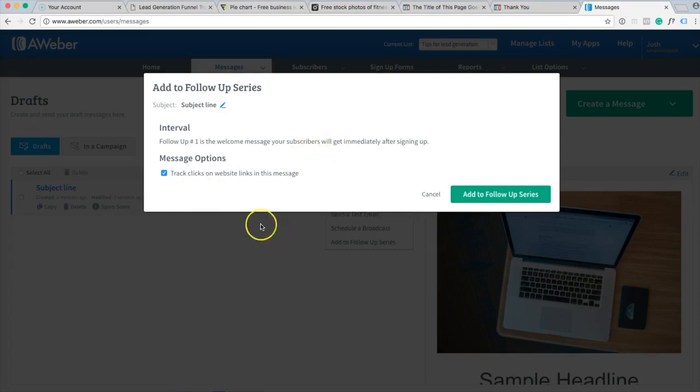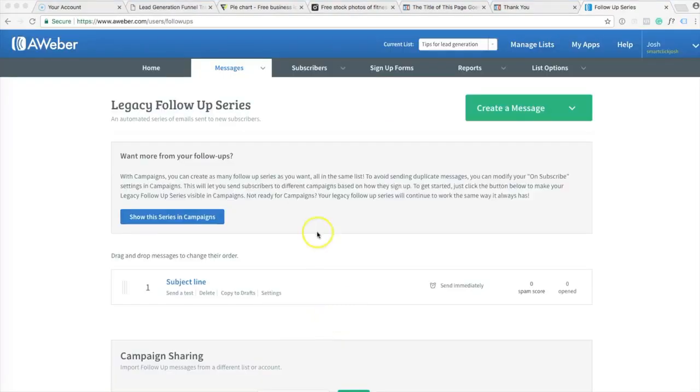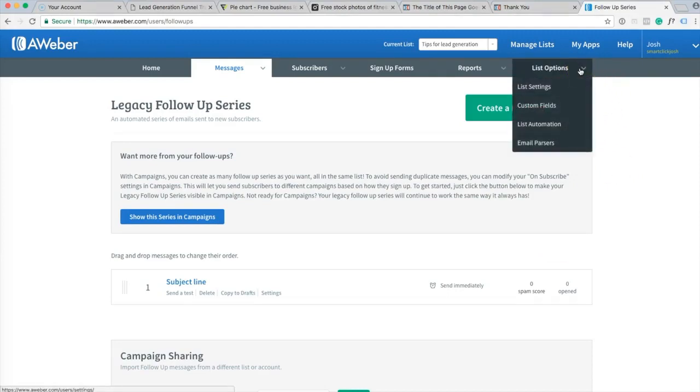So make sure it's nothing spammy. It says what you want it to say. Make sure you've tested it and you've got all your spelling errors and everything out. And then I'm going to click add to follow-up series. So now you'll see it's been popped into your legacy follow-up series. So this is your main area where you're going to see all the emails that you're going to set up. So we had this one and we set it to go immediately. So there's one other thing when you have a brand new account that I talked about before about sending a confirmation email. And so what I want to do is go to my list options and my list settings.